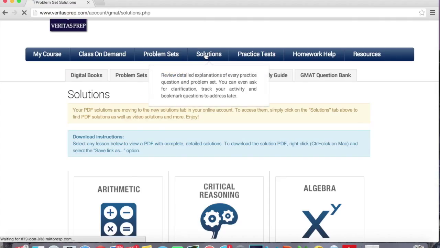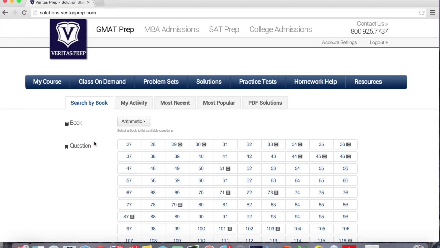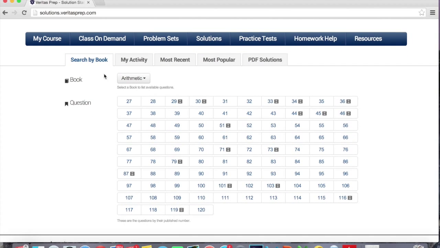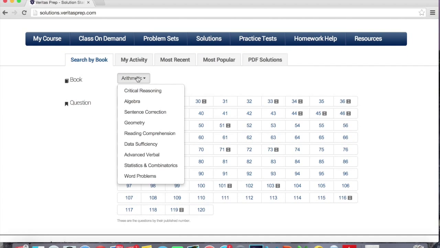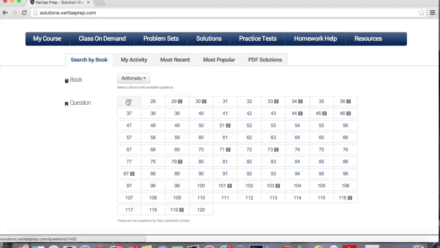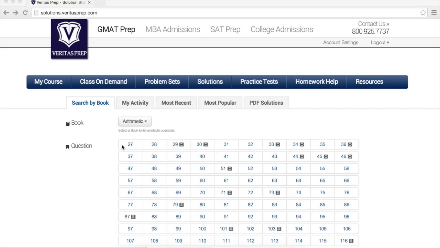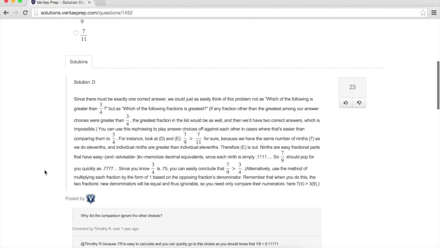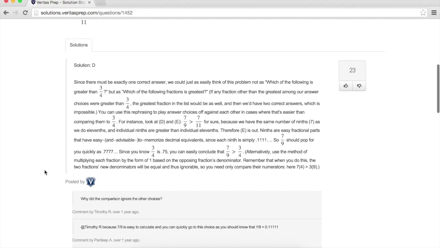Next, we're going to move into the solutions tab. This is a little bit different than the PDF document solutions tab that we just looked at. You can see here that you have the ability to select which book you want to look at, whether it's arithmetic, critical reasoning, algebra, and so forth. Once you do that, you have the ability to click on these questions. Let's click on one of these solutions to give you a feel for just how in-depth the solutions are going to be. We'll click on 27, we'll scroll down, and you can see the extremely detailed solution that's laid out for you.